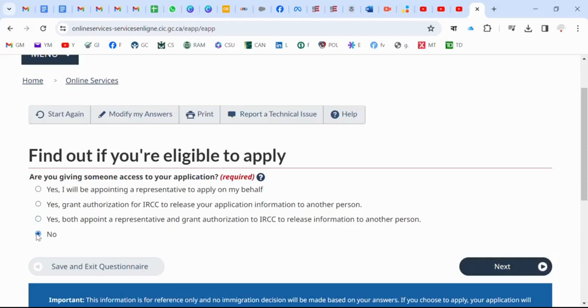You can also select this one if you allow IRCC to release your application information, because IRCC is definitely trustworthy and they will share your information maybe with the USA if there is an issue. Otherwise they will not. Maybe you don't have to select yes, you can select no here, then hit next.